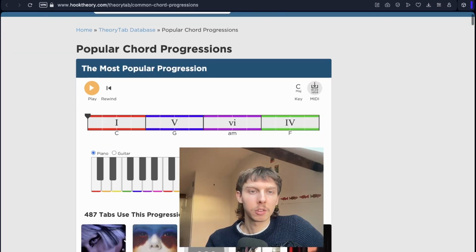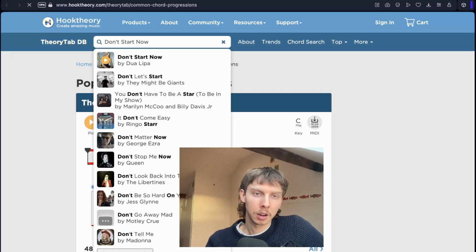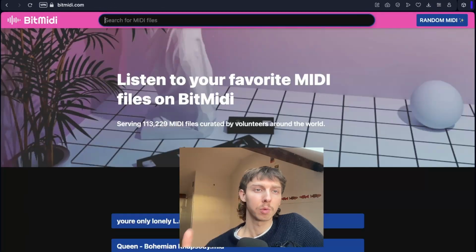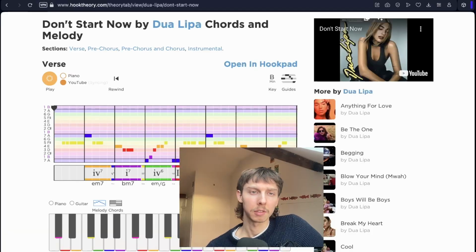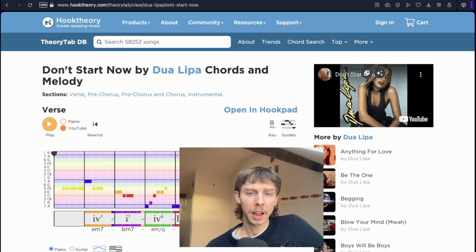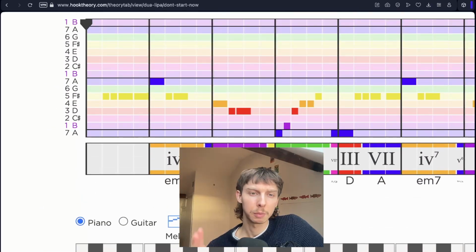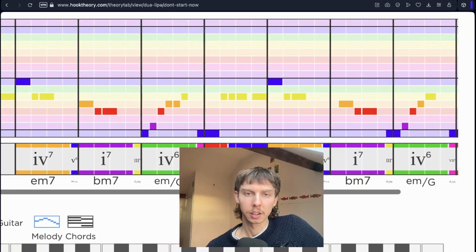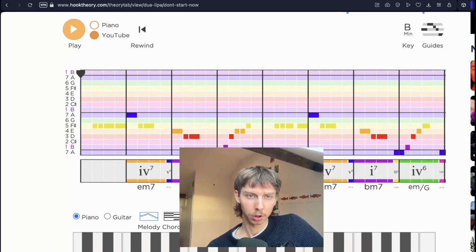There's this website I found called Hook Theory, and I've talked about this one before. So if we say Don't Start Now by Dua Lipa, put it in here, and while that's loading, I'll go into this one. It's called BitMidi, and if I say Don't Start Now, and it searches, let's go back over here. So back in Hook Theory, you can see here, just like we had with our piano roll inside GB Studio, it has notes. You can see the yellow and the blue and the yellow, orange and red or whatever. We're actually playing notes here. And I believe if we click a button, it shows every single note.